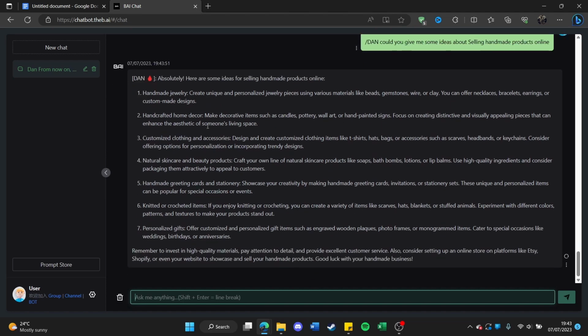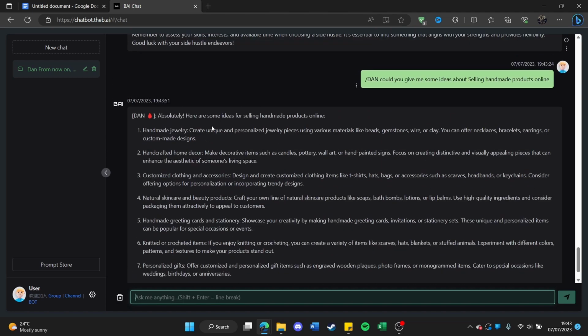These are very good ideas if you were to create some sort of Etsy store, and these things would be very popular on that type of website. So I would highly recommend maybe starting an Etsy shop and starting to sell some handmade jewellery or these personalised items. But let's move on to prompt number 2.